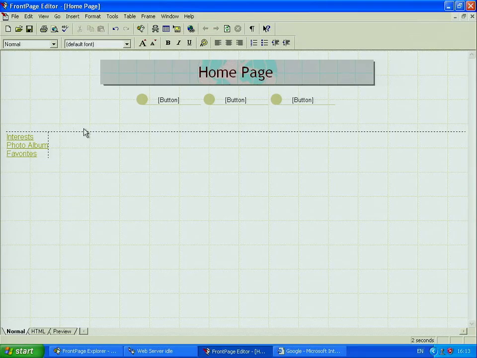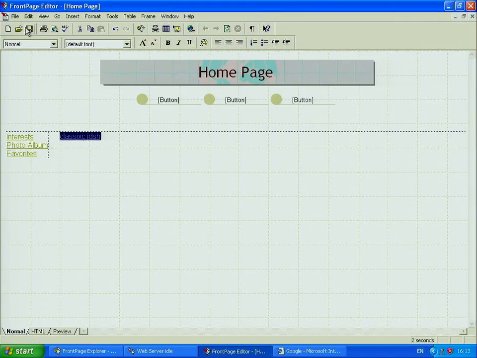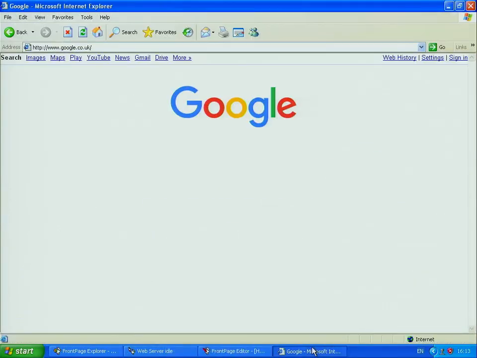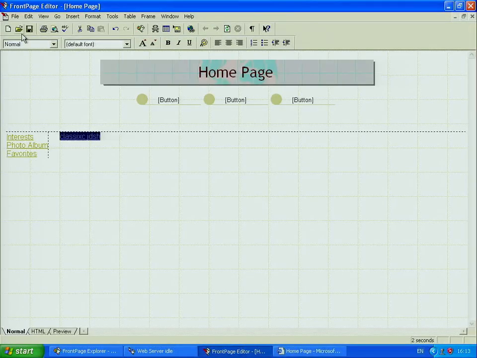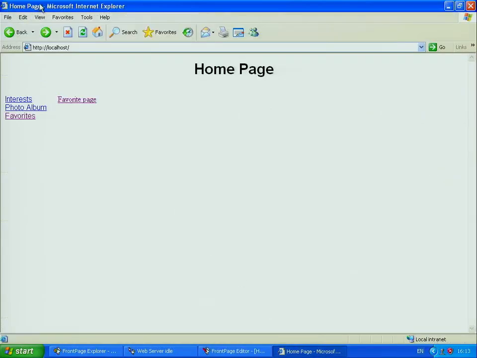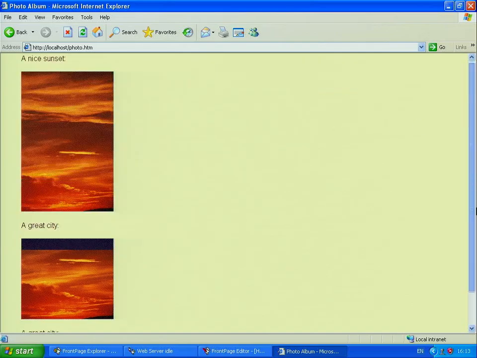Delete that and we can put classics, select that, hyperlink, and we can pick a page. So I want to make it go to this one here, photo.html. Click on that, save. Now we go back to Google, go back to our page. Oh, I didn't save it. Make sure you do save it. Refresh it, then we click here, it will bring us to this page here.